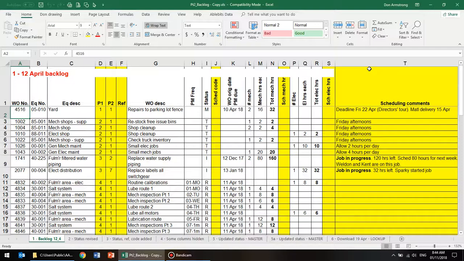Now, if you're the backlog manager, you should review the priorities, certainly the ones in the P1s in the sort of 1 to 5 or 1 to 6 category, every week when you update the backlog. And at least once a month, the operating and maintenance supervisor should go through the entire backlog, which may be 200 or 300 jobs, to make sure that nothing is falling through the cracks.